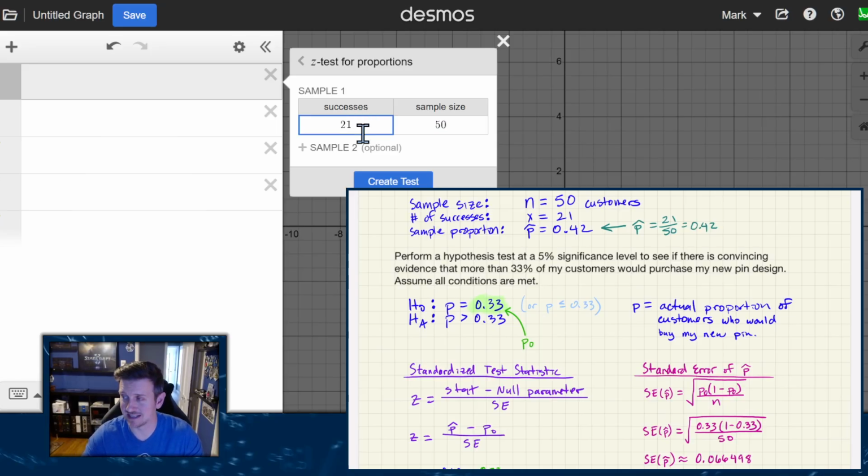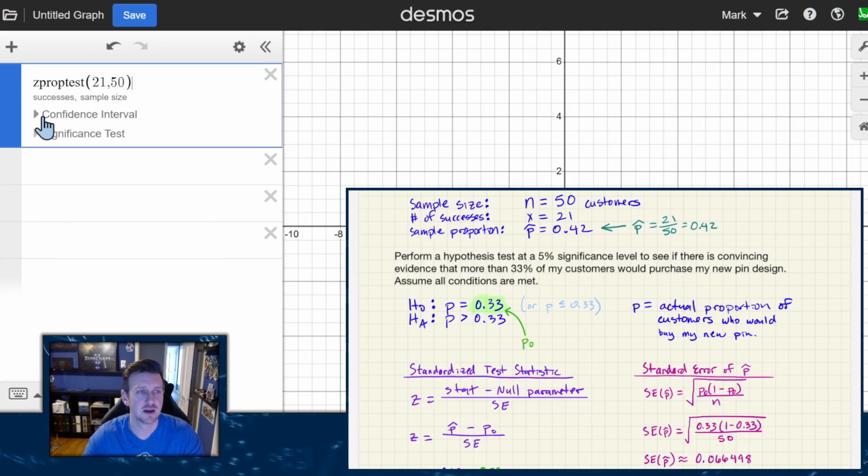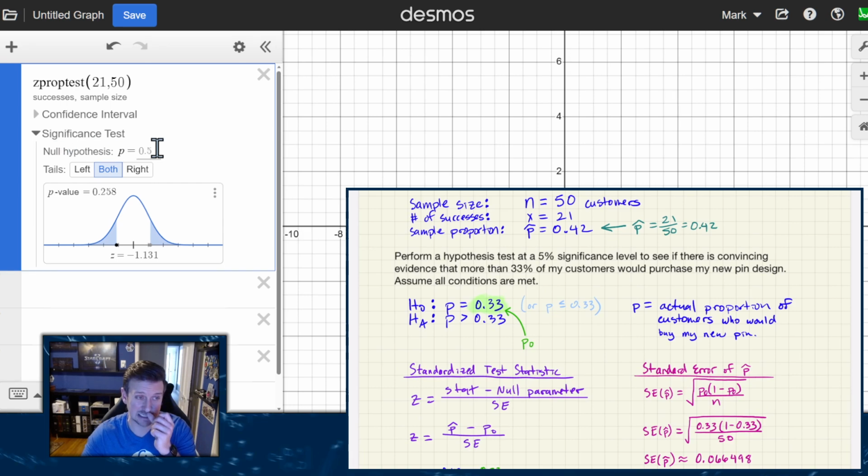We're putting in our number of successes, which is 21, and we're putting in our sample size of 50. There we go. Let's press create test. And then I'm wanting you to do this time a significance test. You can view them both, but let's just focus on the significance test.